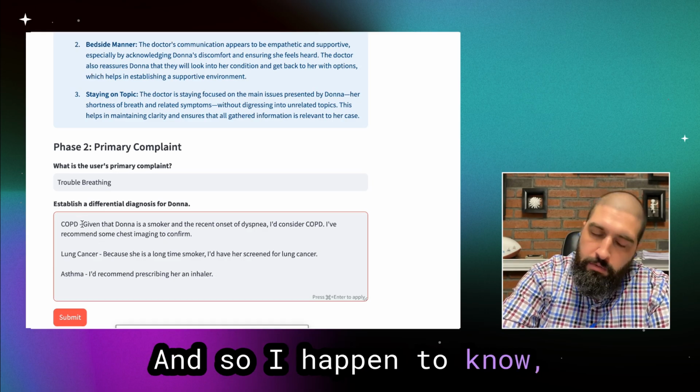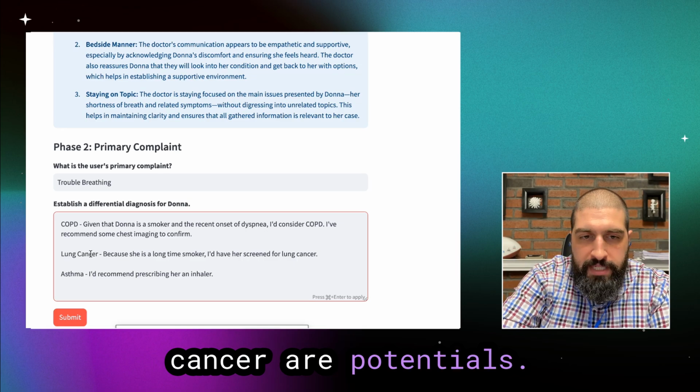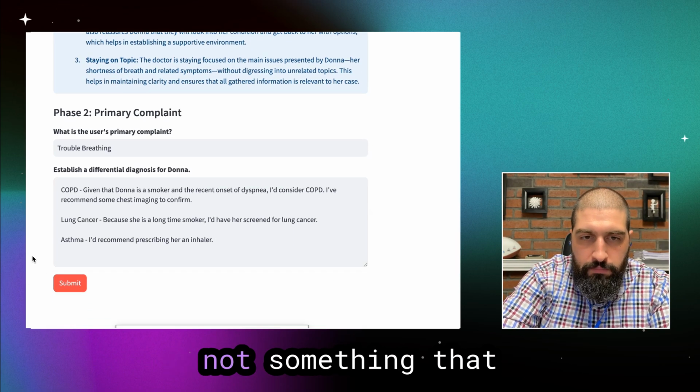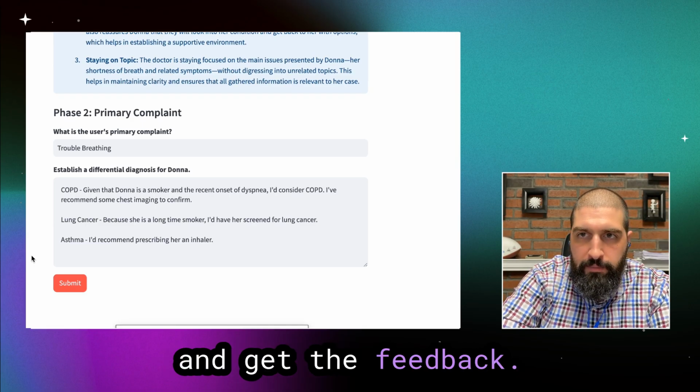I happen to know, because I put this case in the back end, that COPD and lung cancer are potentials, and asthma is probably not. Even though it's a breathing issue, it's probably not something that Donna is experiencing. So let's submit that and get the feedback.